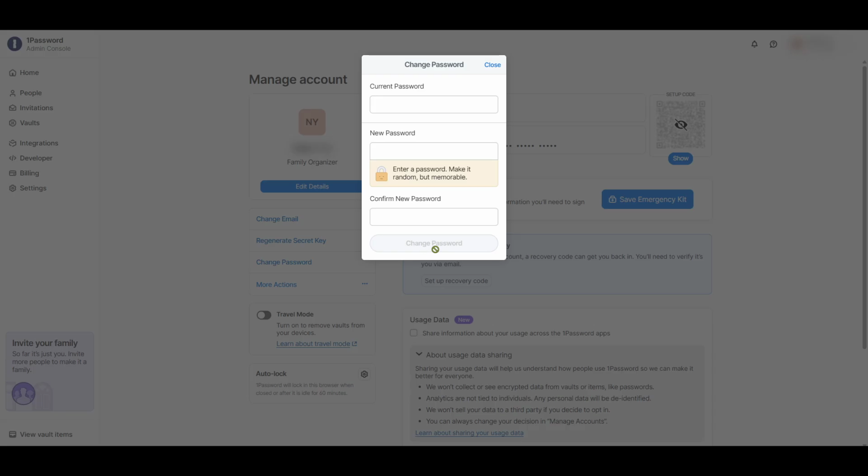And there you have it. You've successfully reset your 1Password master password. Remember to keep your password updated regularly to maintain your digital security.